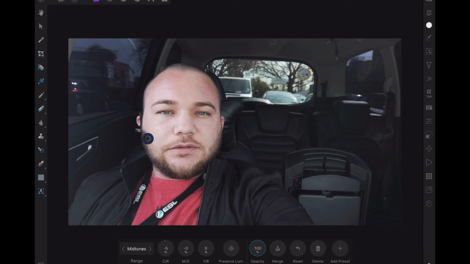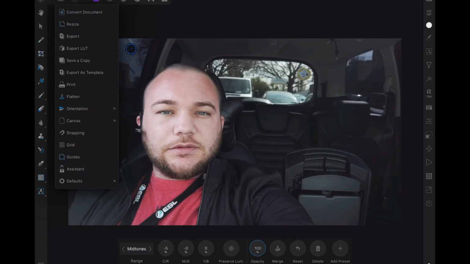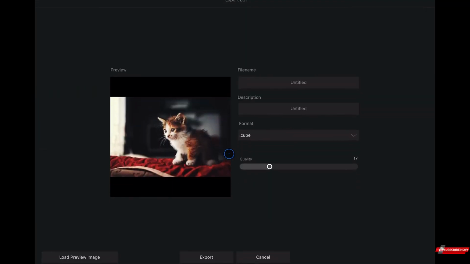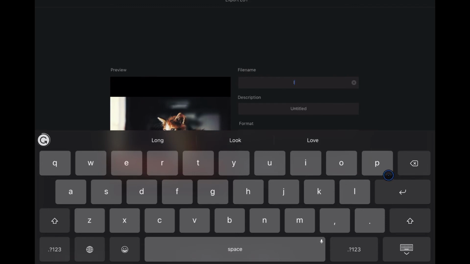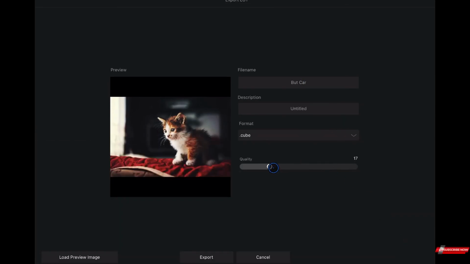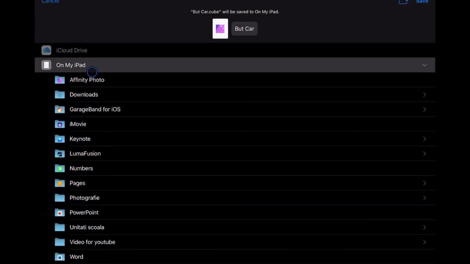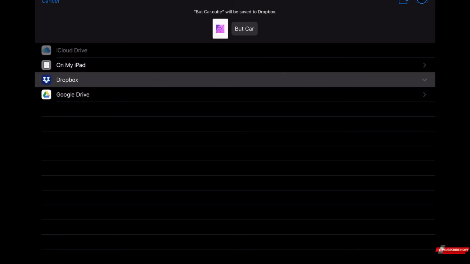You can spend more time on it and make it better, depending on what style you want to use on your video. So when you finish editing the image, you need to go here, tap export and then select export LUT. We're gonna rename this. We're gonna put LUT car, because I'm in a car. The quality to the max, 64. Then hit export and choose the place where you want to export. I'm gonna export it to my Dropbox.